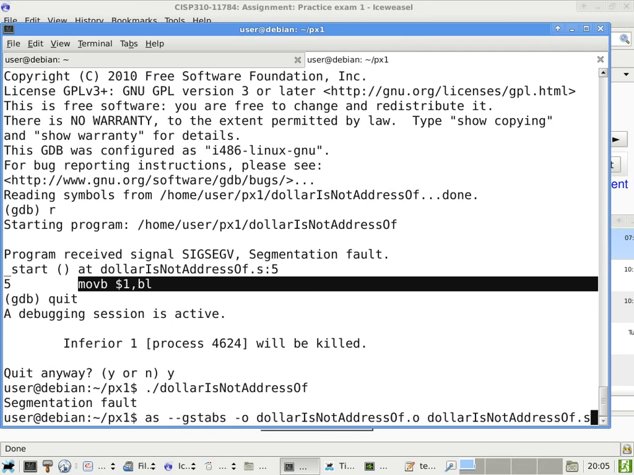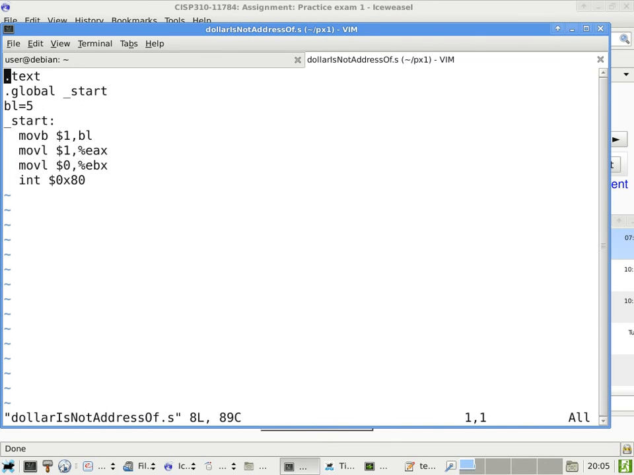Fortunately, most of the time, not all the time, unless I want to trick you guys, there's no such definition here. So it will give you an error message, but only by the time it links. Not by the time it assembles, but by the time it links.